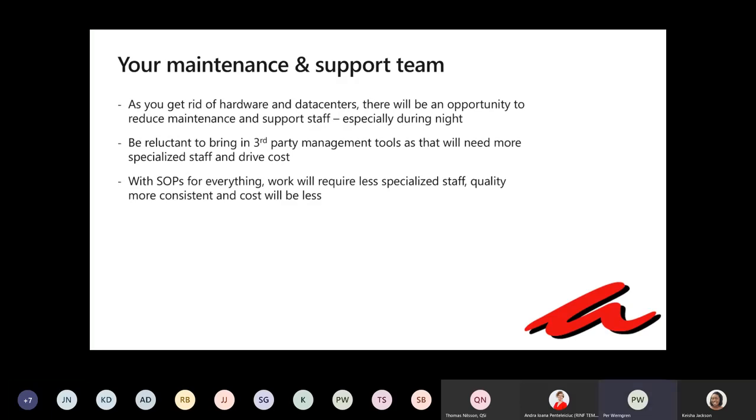So, in these 4 episodes, we have talked about how to become a virtual hoster. When you are doing this, it is important that when you get rid of hardware and data centers, there's also an opportunity for you to reduce maintenance and support staff. And with that, I mean that you will be able to give your people more challenging and more fun tasks to do than just to monitor hardware, do break and fix, and take care of data centers. And this is something that will reduce costs, because your people will move from really being a cost center to being able to do consultancy work, which is billable.